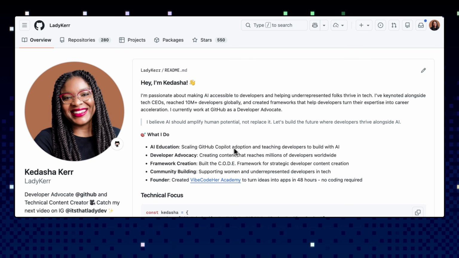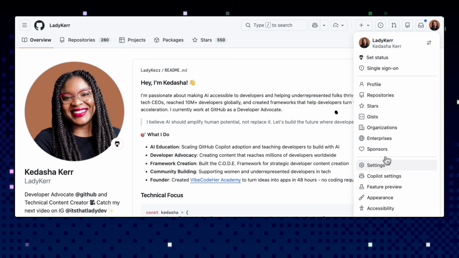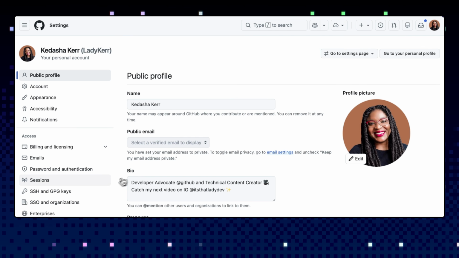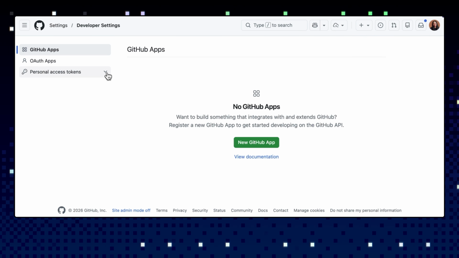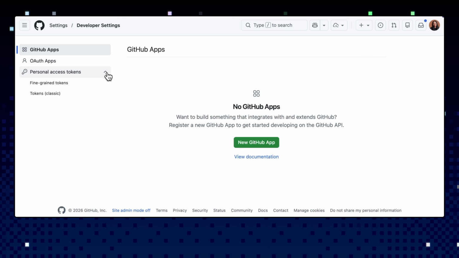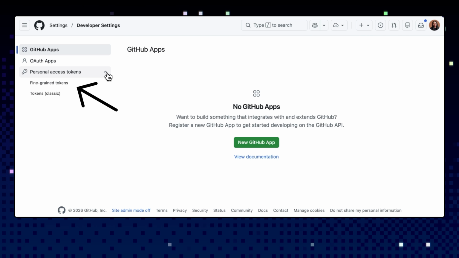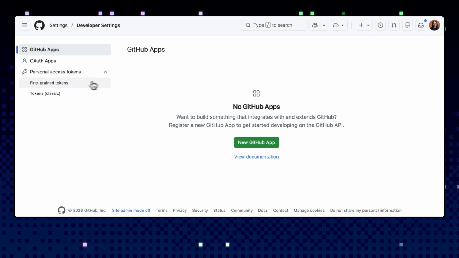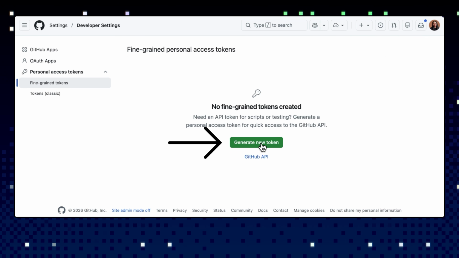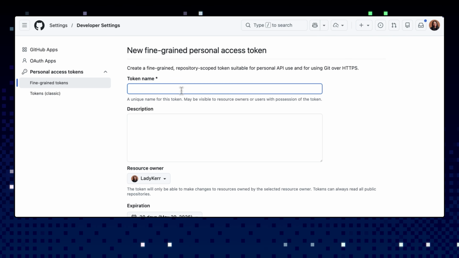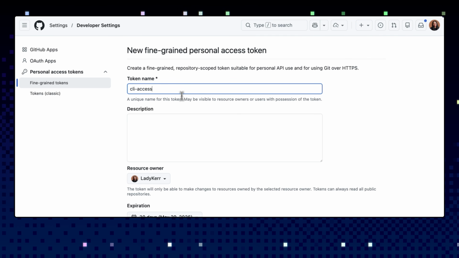To create a personal access token on GitHub, select your profile picture and choose Settings. On the left side, scroll down to Developer Settings. Select Personal Access Tokens. You can create fine-grained tokens and classic tokens. Today, we will be making fine-grained tokens. Choose fine-grained tokens or your org's recommended option. Select Generate New Token. Give the token a clear name, like CLI access, and a description.